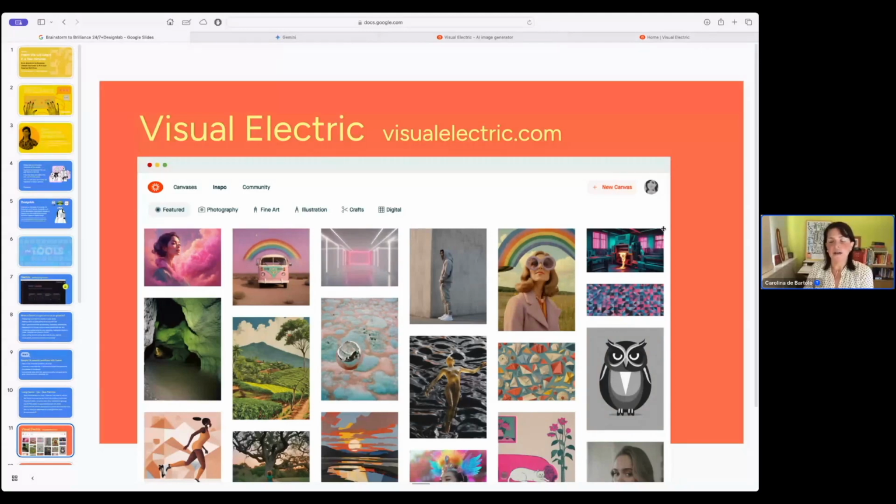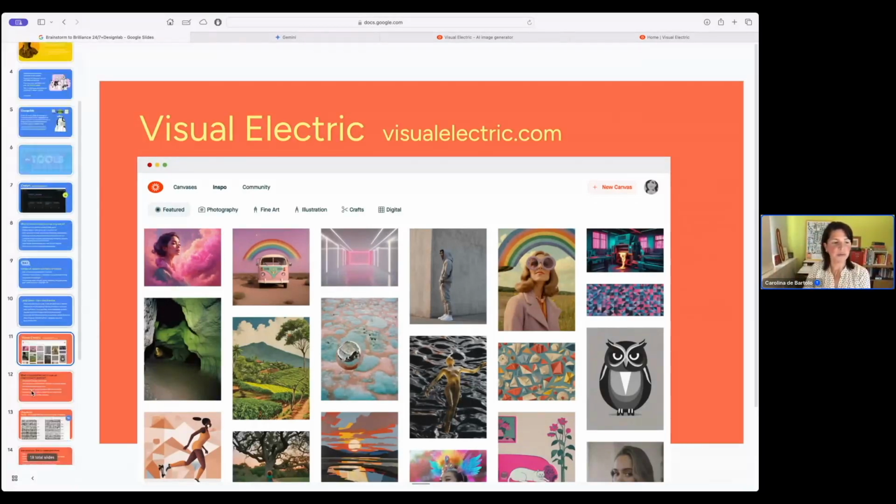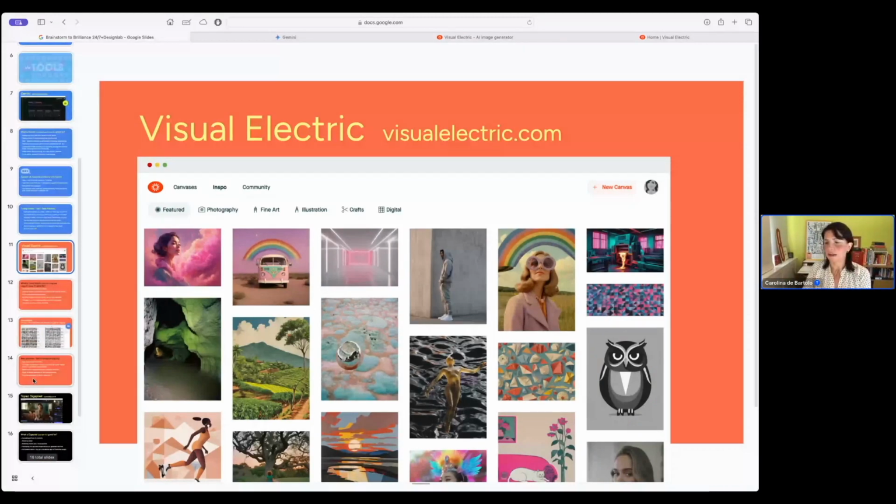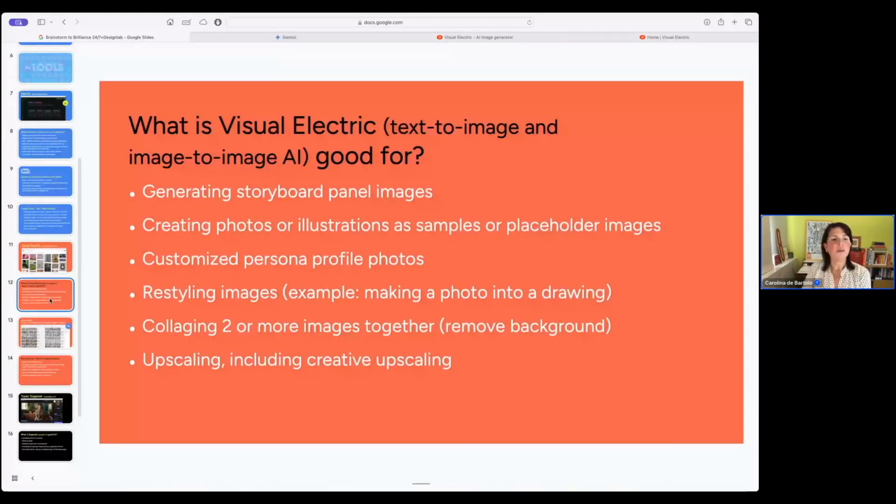And it works very similarly to Figma, in that you have a canvas and you have an infinite scroll in all directions on your canvas. So I'll show you how to use this one and how this one works a little later. And let's see, so what's Visual Electric?